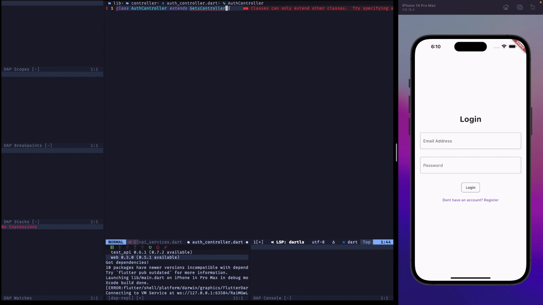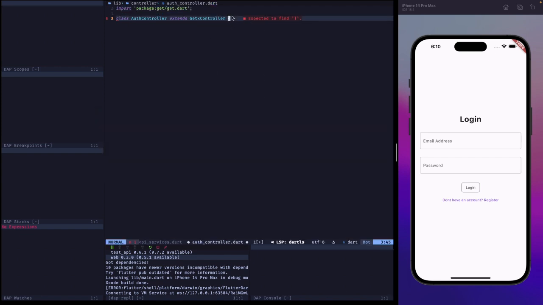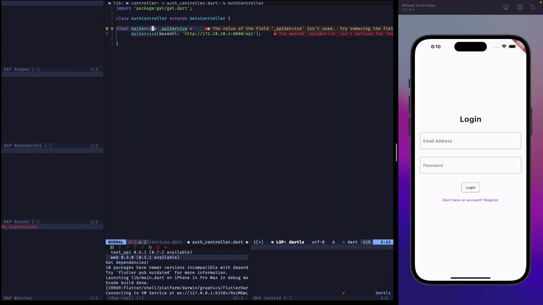So you are using GetX. Make sure you import these classes. I'm just going to import get, and you can close this. The first thing we want to do here is call our API service. So we can call our API service here. Again, make sure you import this.